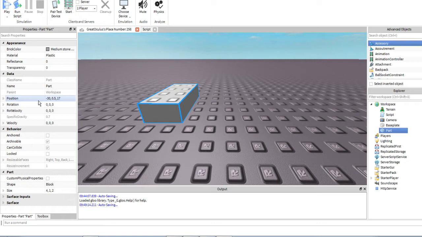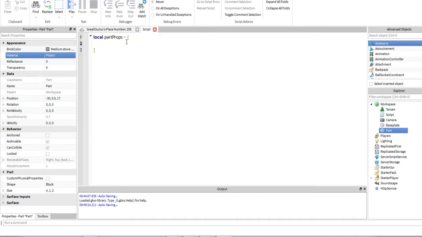But the ones that are not like that, Rotation, Position, RotVelocity, Transparency, Reflectance, Material, all of those we can change. And that's what we're going to do. So we're going to go into here, and we're going to make a dictionary which says all the properties we want to change and what we want to change them to. So if we wanted to change Material, we would do this, and so let's change it to Concrete.